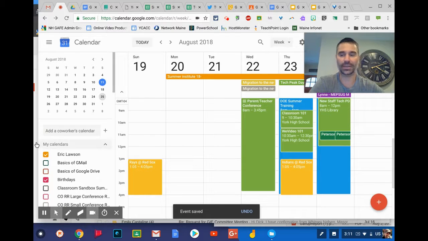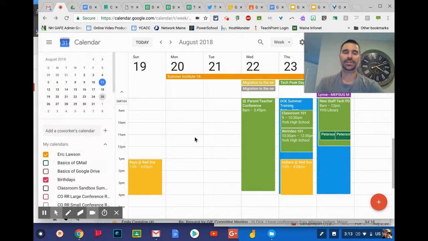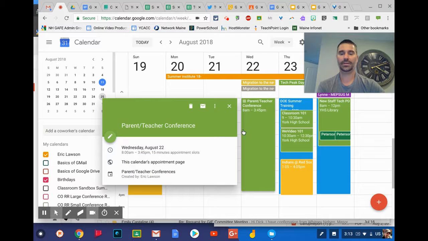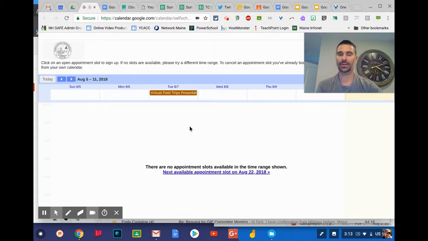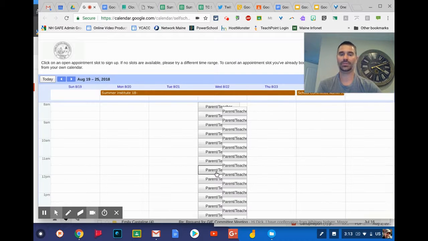But let's double check that. So now if I wanted to check to see what that looked like from the parent's side, I would just click on the event. It brings up this short little window to tell me a few things. And this is where this calendar's appointment page. This brings up a new tab, and this is exactly what the parents would see. Now, this week, there's nothing going on, but it says next available appointment is on August 22nd.